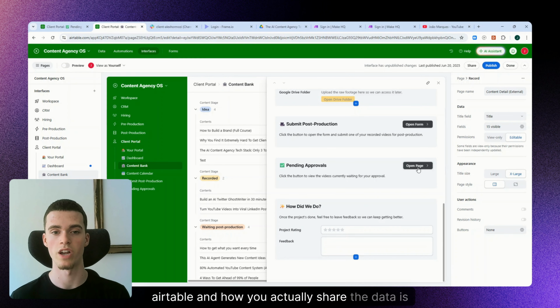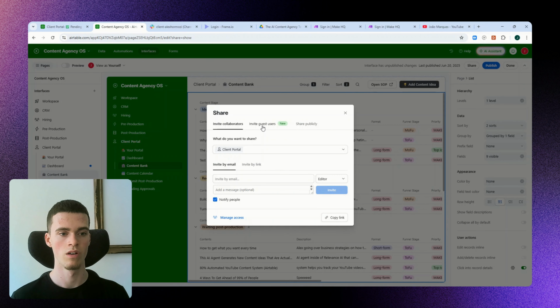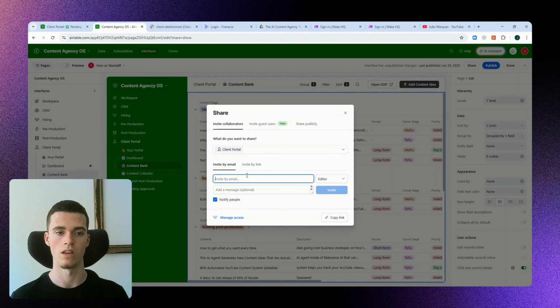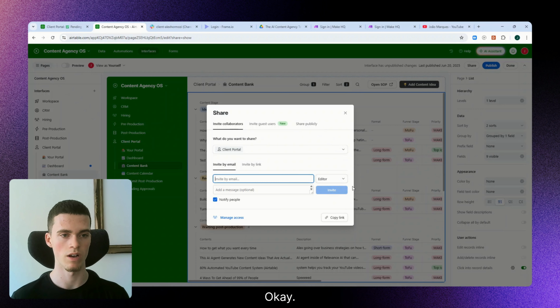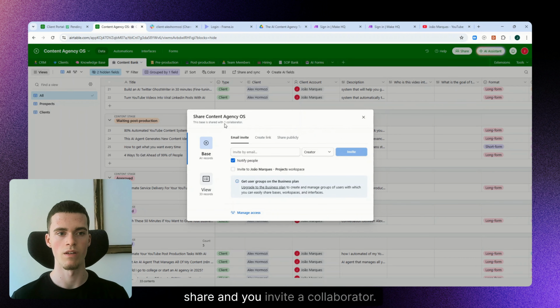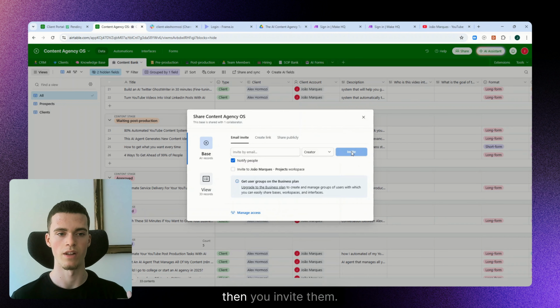And how you actually share the data is pretty simple. If you want to share an interface, you go to share over here and you select one of the interfaces that you want to share, in this case the client portal, you add the client's email and you invite them. If you want to share, let's say, with your co-founder the actual database and everything on this Airtable base, you go to share and you invite a collaborator. You invite over here, set the permissions that they should have, and then you invite them.